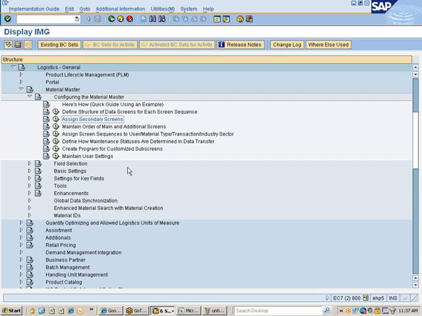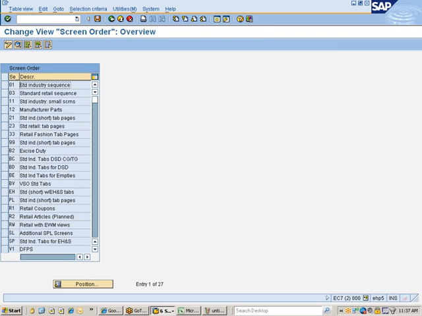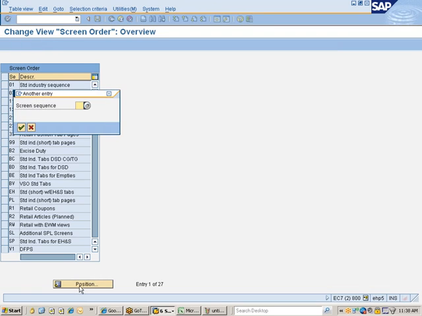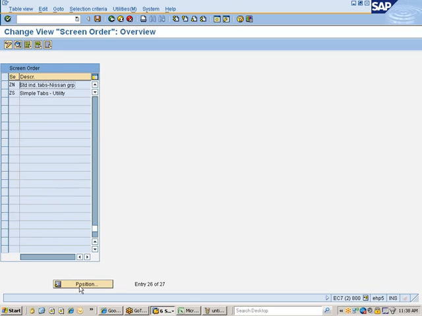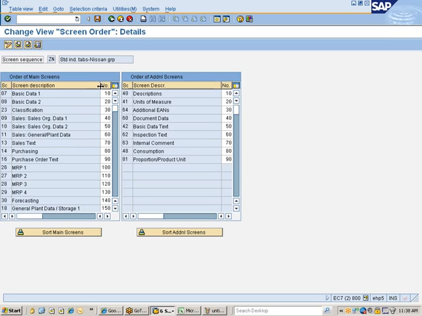How do we work with screen sequence? Now you see here, maintain the order of main and additional screens. You have to click it here, right? What is your screen sequence? ZN. Take the ZN. Go with the details. Here, you will be working with your own screen sequence. Now you see here, the interval between two screens is 10. So 10, 20, 30, 40, 50, 60, 70. The one with the lowest number is the one which appears first.